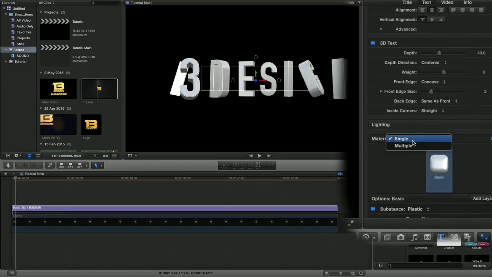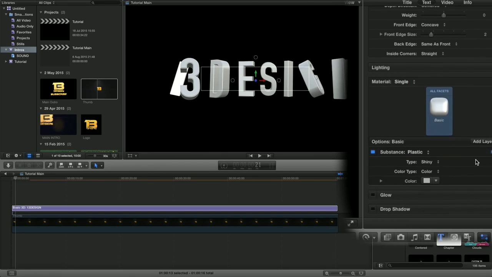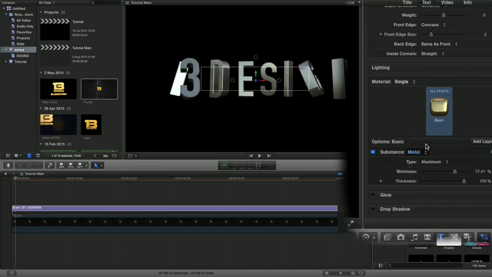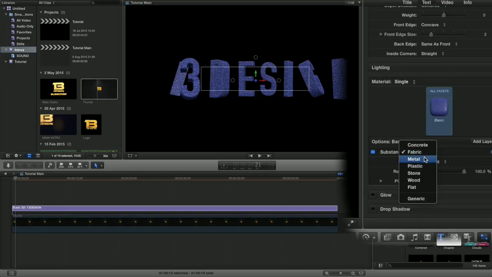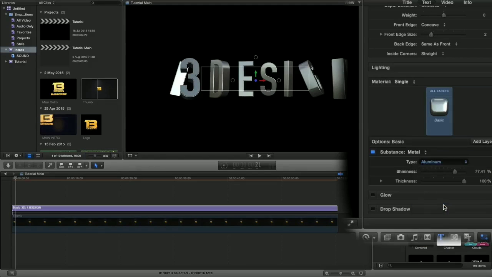The material, at the moment I've got it on single. You can have it on multiple, and when you mess around with the colors, it's going to be sort of a linear change if you change it to multiple colors, so like a gradient. The substance, plastic. Let's go for a metal, but some of the fabrics are quite nice. Some of the new fabrics, this sort of denim is quite cool. But yeah, I'm going to go for a metal because I want a little bit more of a professional feel. And then here on the drop down where it says aluminium, let's have a look at chrome.